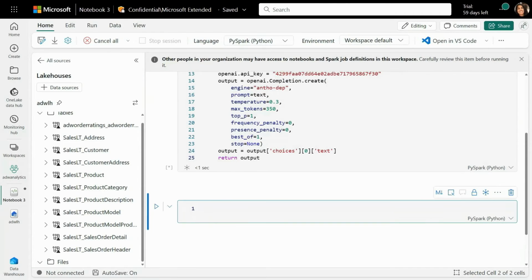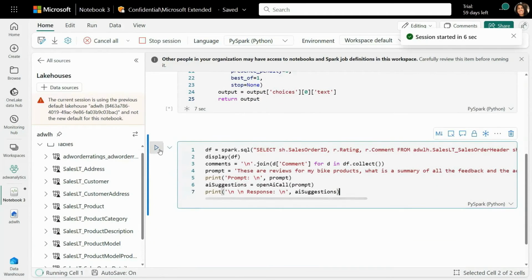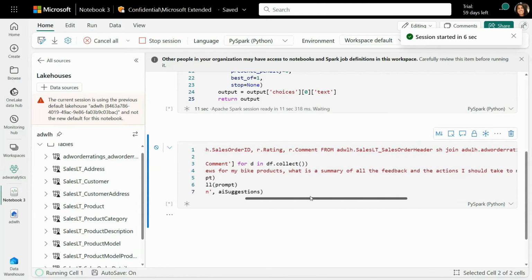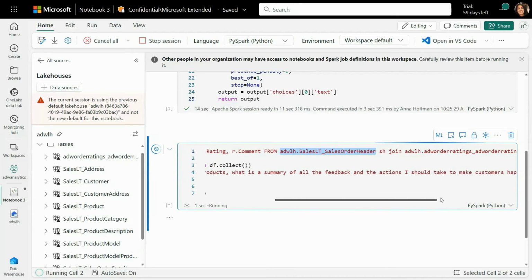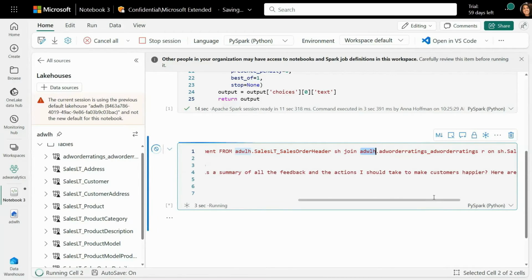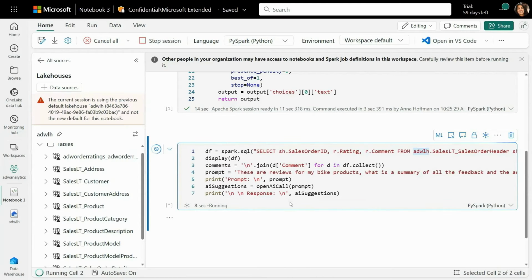And then once I have that helper function, I can create a call to OpenAI. So I'm going to run this, and then I'll show you what I'm doing. Here I'm using Spark SQL. I wanted to call out that it's very similar to T-SQL. The difference here is that I can really just reference the shortcut. I don't have to put the whole connection to get to the mirrored databases; I just reference the shortcut and use it like that.